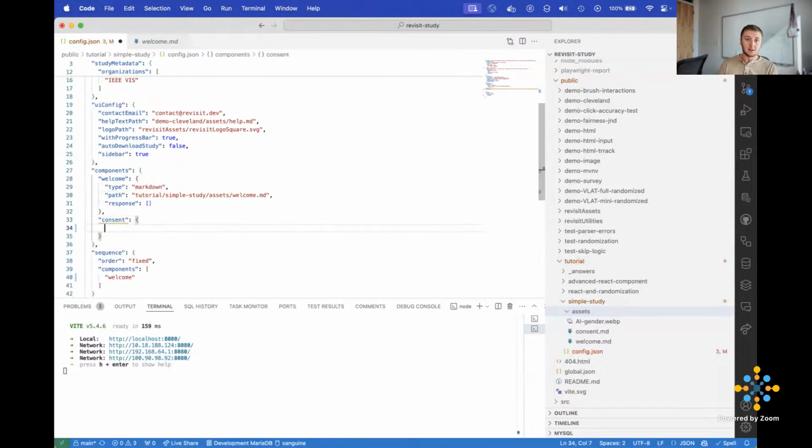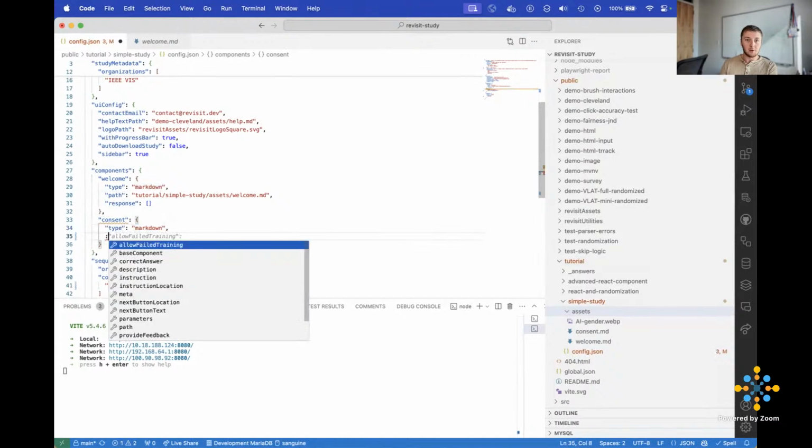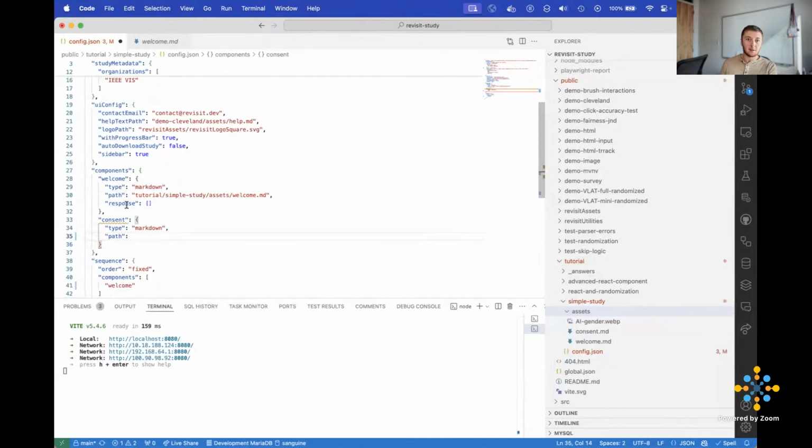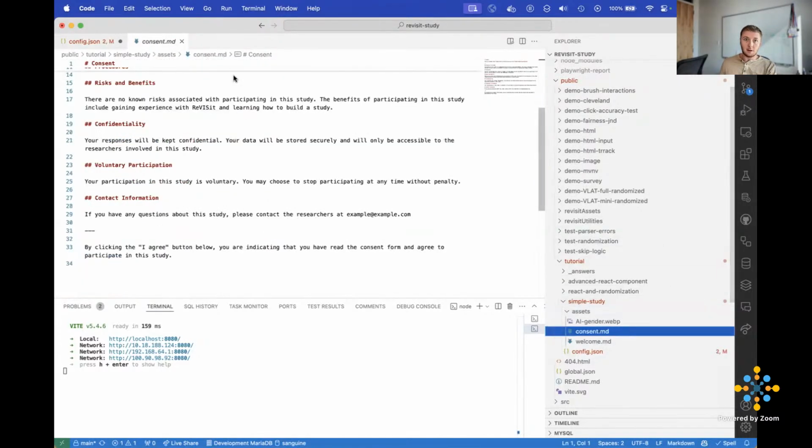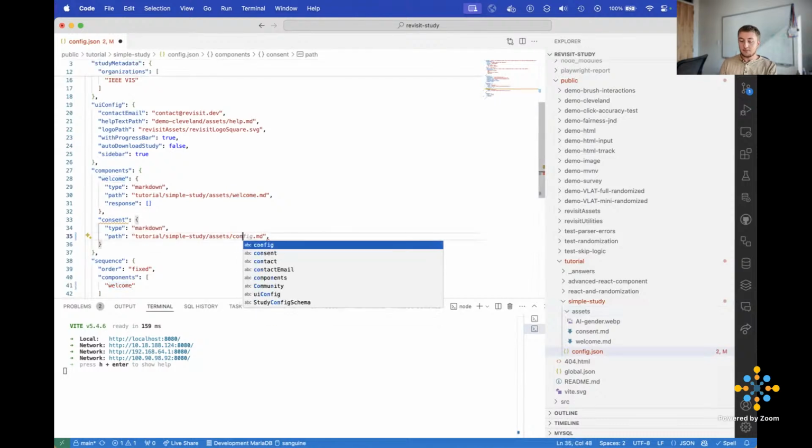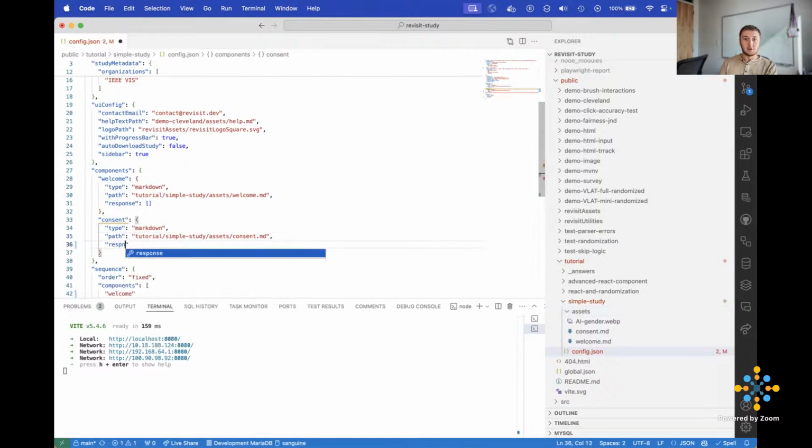So I'm going to add the key consent here with another object. As before, it's going to require a type, a path, and a response. So let me type those out for you. So type is Markdown. Path is going to be a similar path as before. So I'll just copy this down. But instead of welcome, we're now going to be using this consent MD file right here. I'm going to update this to consent.md. And as always, we need a response. In this case, that will be empty.